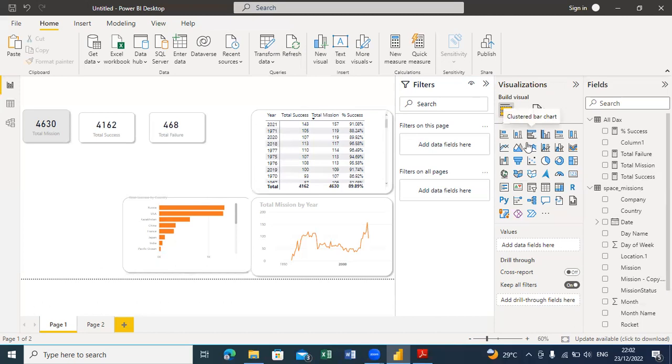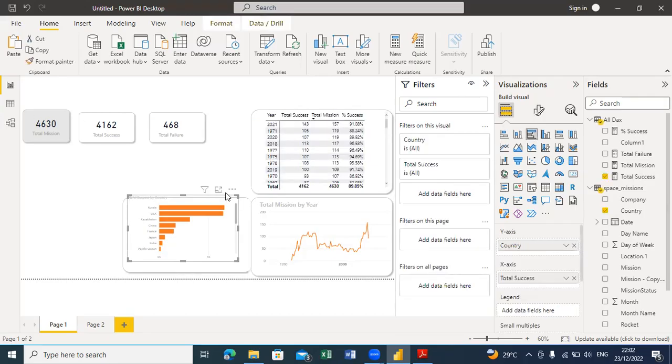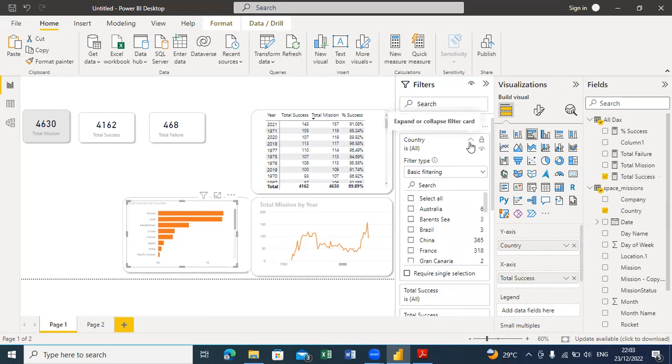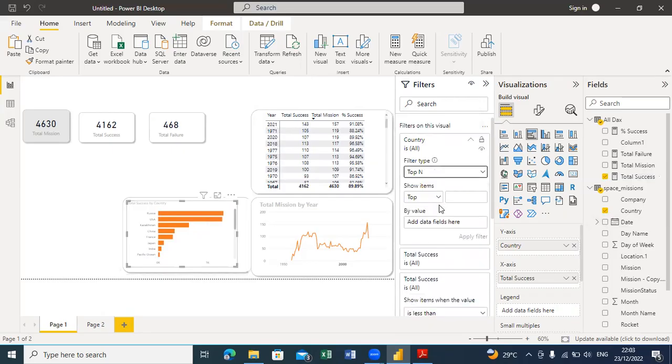Please practice. You're going to use filter. We want to see the top 5 on this visual only. We don't want to affect other ones. So just come to this visual, come to filter. We want to calculate it based on the success, the top success. Then you click on the country here, under basic filtering, instead we pick Top N. What should be the top N? 5.